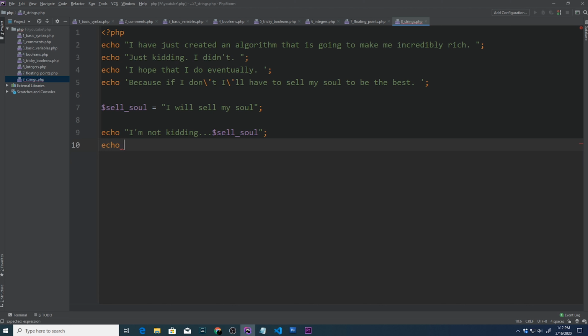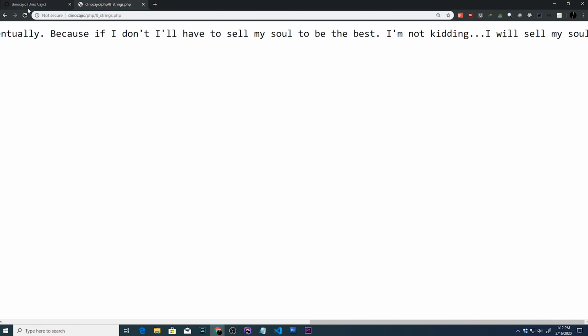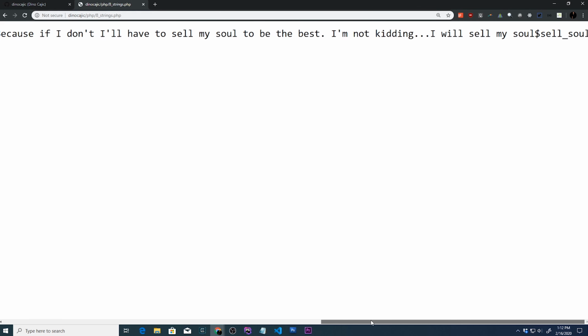Can we do this in single quotes? So if we try sell soul, you can automatically see right here that it's not changing colors in our IDE. So what it's going to do is just display this as a string on our screen. So if we refresh, there it is. It just displayed that as a string.